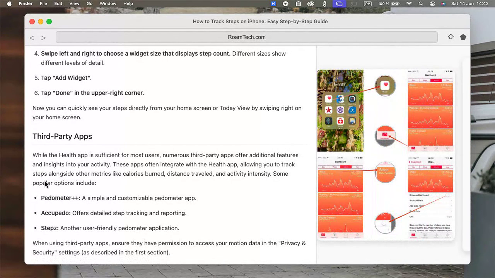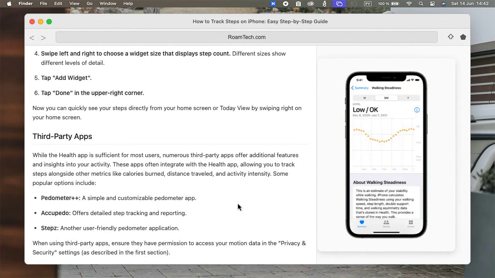Make sure that fitness tracking and health are both toggled on. If they're not green, tap the switch to turn them on. This allows the health app to use your iPhone sensors to track your steps. And that's it. That's the main way to track your steps using the built-in health app.